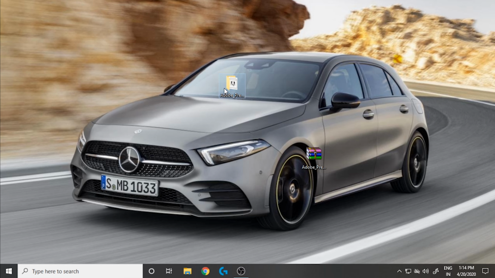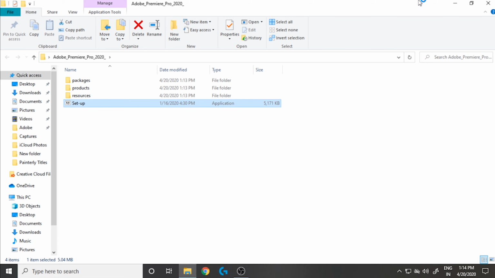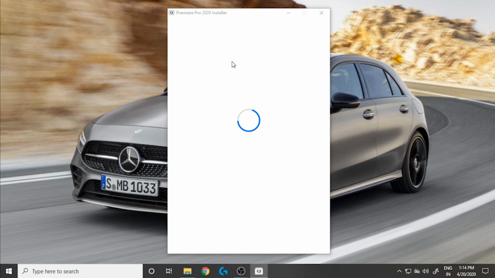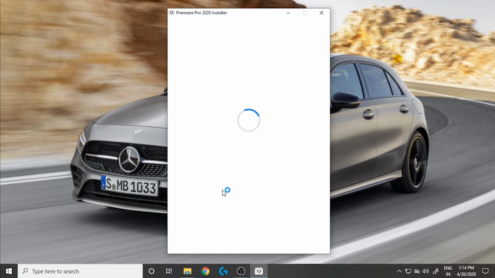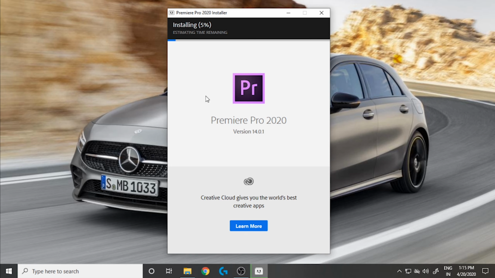So go ahead and open the folder, and you get this last file as setup. Go ahead and click the setup. So double click the setup, and you will have an installer which is opening. So give setup.exe. So guys, the installation is happening. So go and click continue over here, and the installation has started.